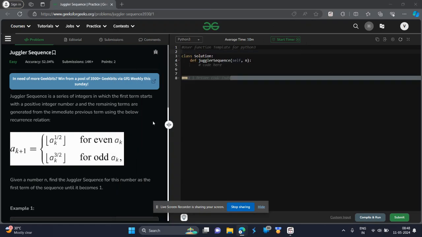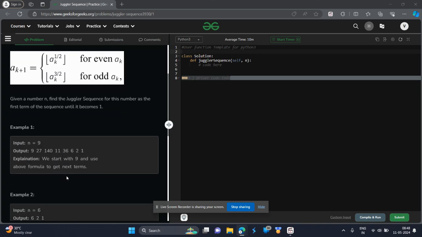We are going to solve Juggler Sequence. In this question you are given an integer n, and you have to form a series until that number n becomes 1. We'll start from the number n, and for each successive number, if the number is even, we will take the square root of it, and if the number is odd, then we'll take the power 3 by 2 of that particular number. An example will give you a better picture.